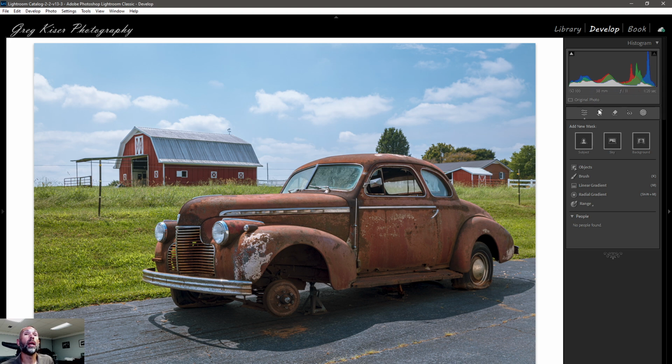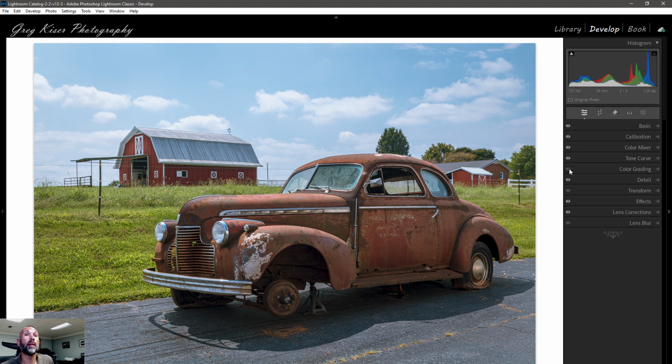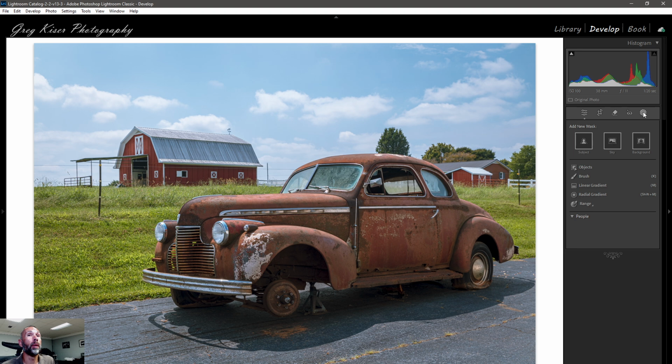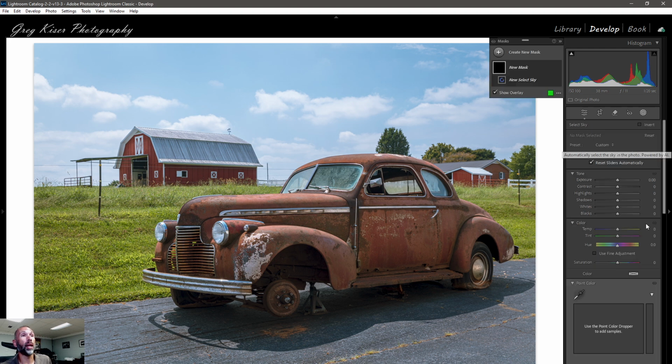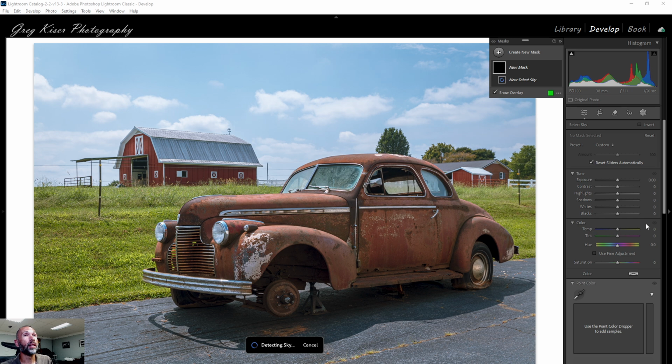So after doing our basic edit, and we've covered everything here except for color grading, I didn't transform anything, and there's no lens blur, but everything else I've touched one way or another to get to this basic edit. So now one of the first things I see that I want to deal with is the sky. And remember, I am not a fan of doing select sky to start with, because if we do select sky, this is what's going to happen.